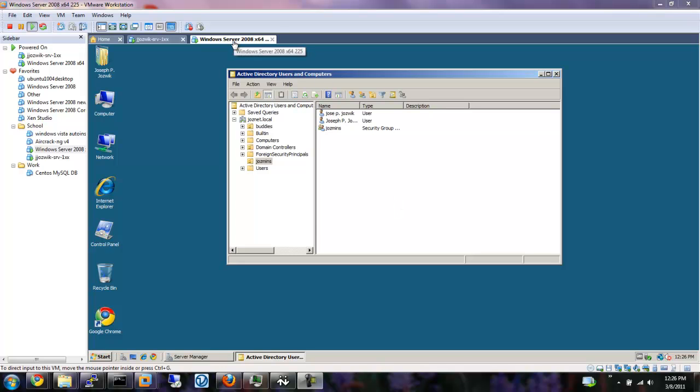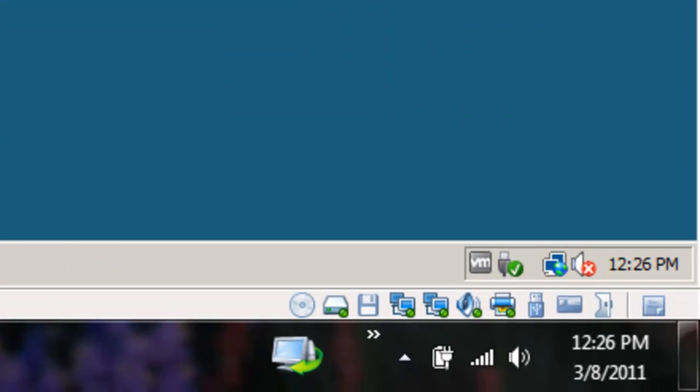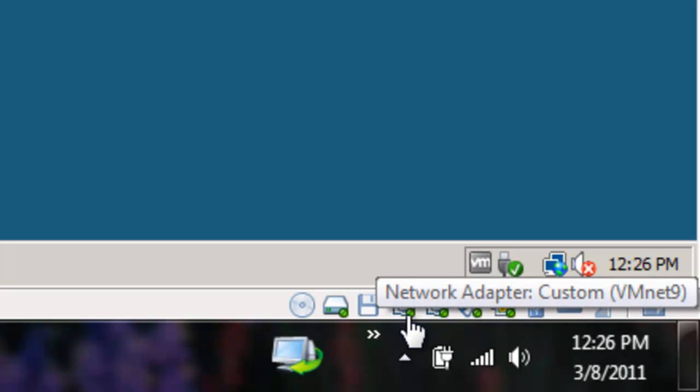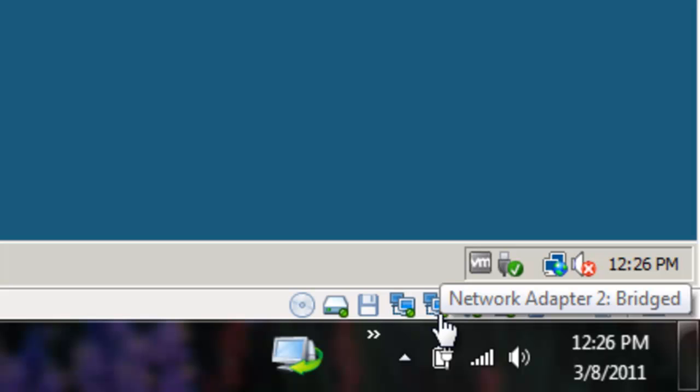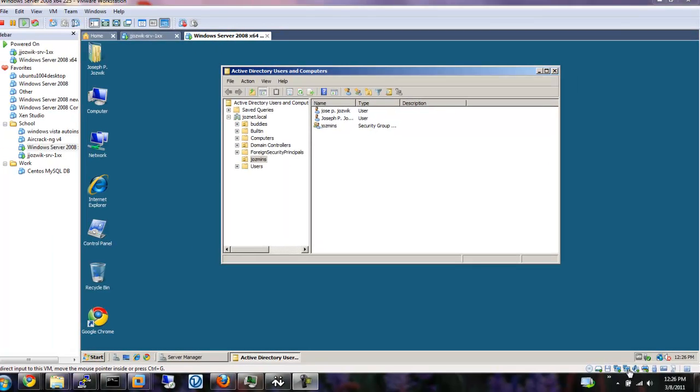This is my domain controller. This is Windows Server 2008, and it had two virtual NICs installed on it. And the problem is we didn't have them configured. We had one that was supposed to be on the LAN and one that was supposed to be on the wireless adapter, but we didn't actually have them tied together correctly.